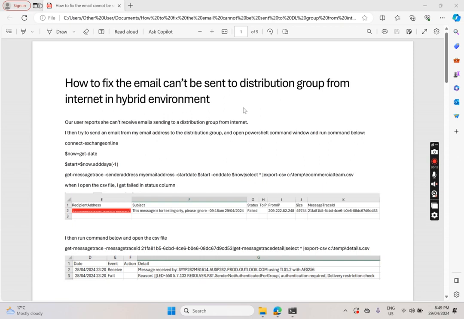We have a user who has sent a request: she did not receive any emails sent to the distribution group from the internet. When other people send an email to the distribution group, and she is already in the group, she does not receive the email. So after I get this request incident, I check the distribution group.